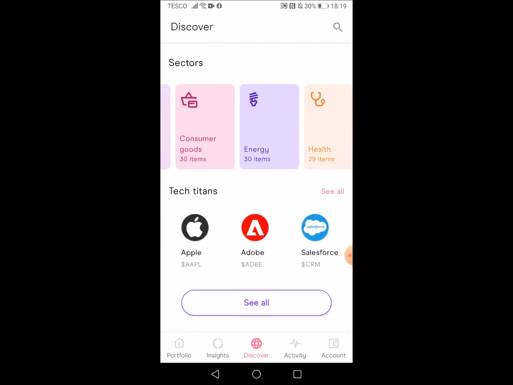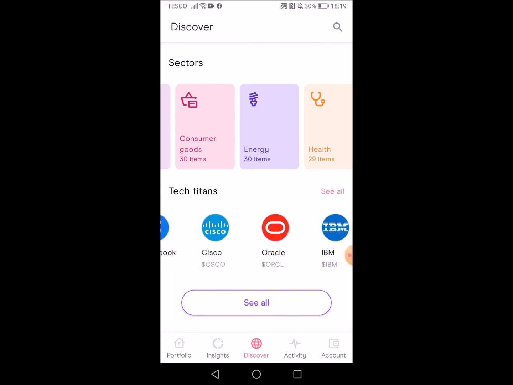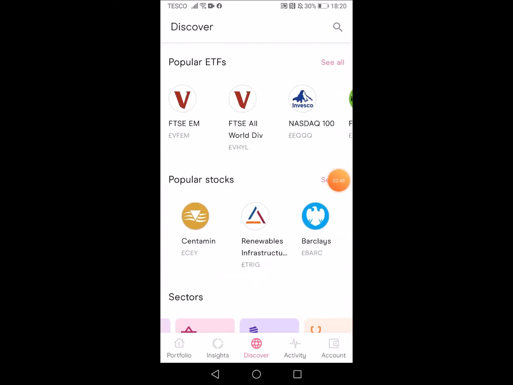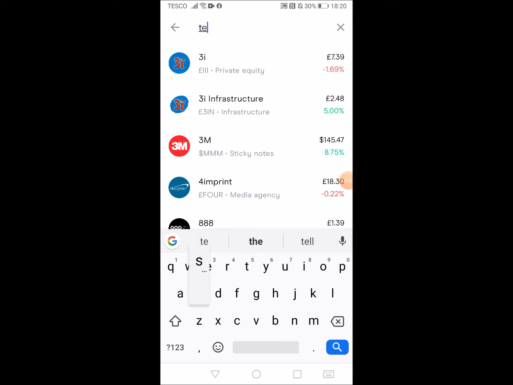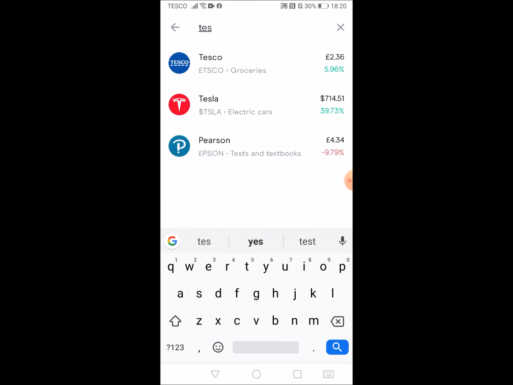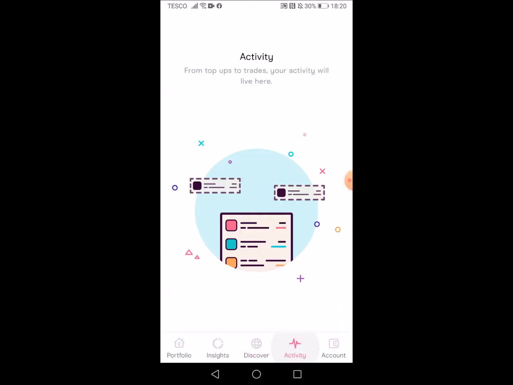Tech titans, yeah, there's Apple, Facebook, Alphabet, the parent company of Google. What else is there? That's really cool. And you can search as well. What happens if I put in Tesco? Ah, cool. So you can invest in Tesco. What a smart wee app. It's nice. Activity. This will be blank, yeah.